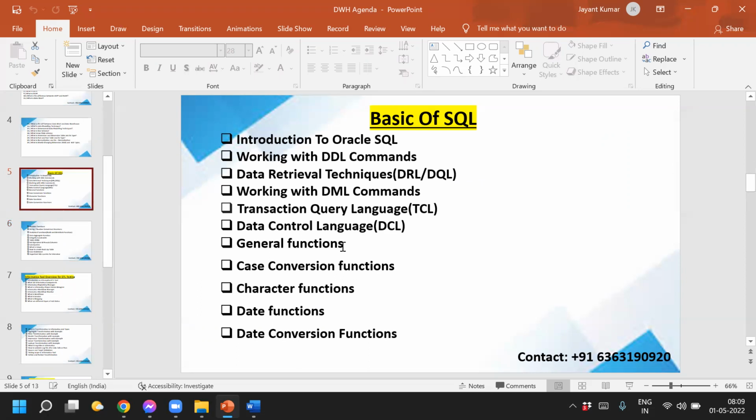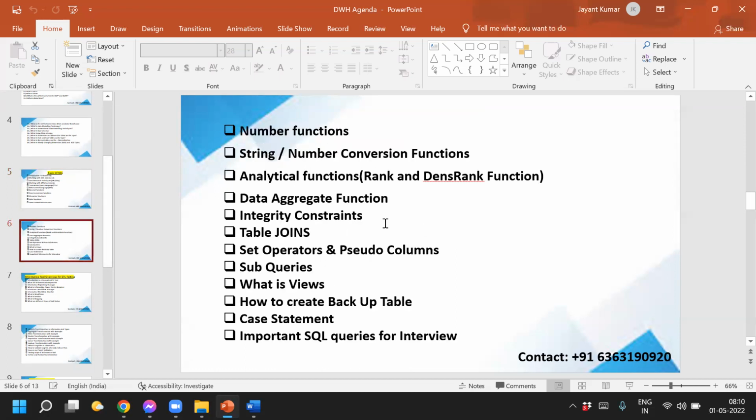Everything will be covered as part of Oracle SQL. Functions are very important, and we'll cover more on functions and also joins, constraints, views, subqueries, and set operators. All these things will be covered as part of the SQL syllabus. So it's very important.